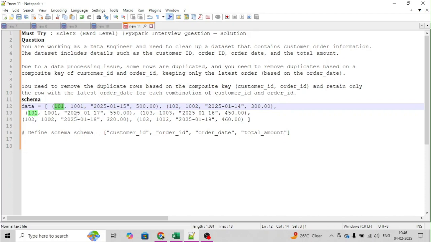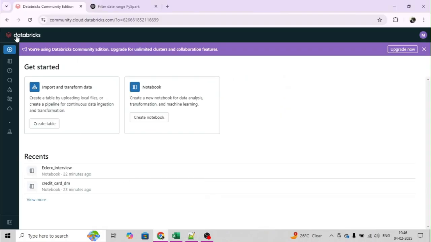We have to create a composite primary key of the customer ID and order ID, and we have to keep the latest record. If you look over here, this one is on 15th Jan and another duplicate is on 17th Jan, so we have to keep the record of 17th Jan. So let's go into Databricks and see how we can resolve this.